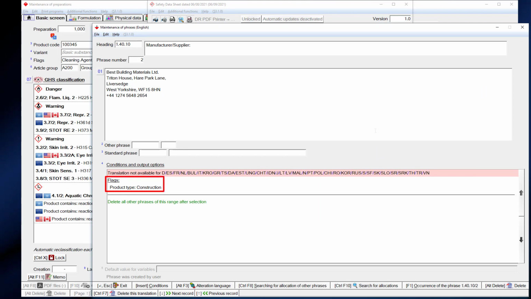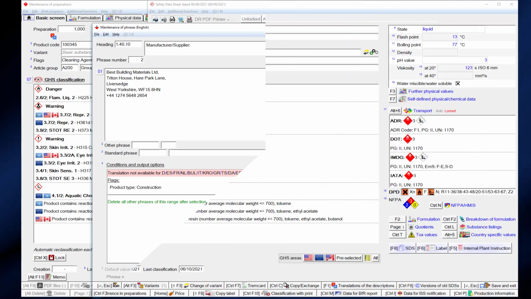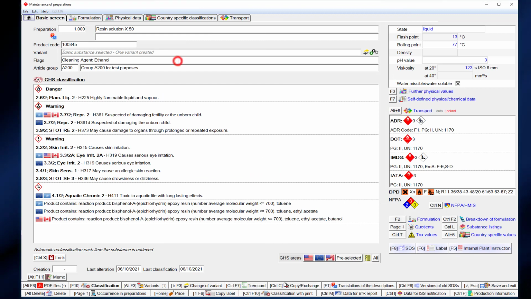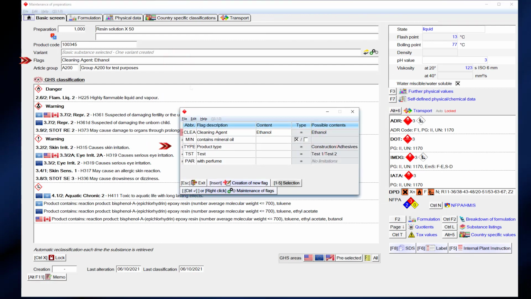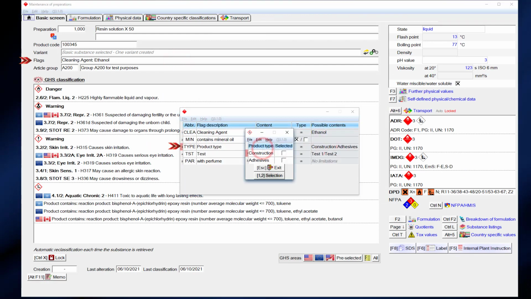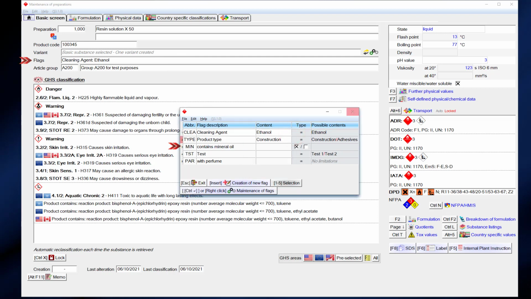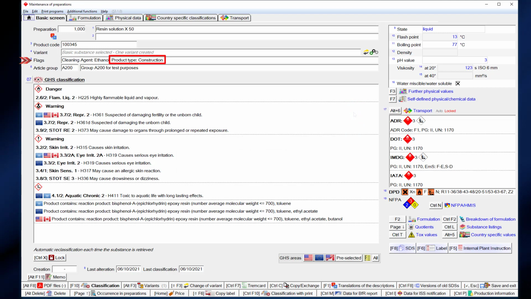Now this does not mean that the program would automatically know what kind of product it is. This is defined by clicking on flags in a product and then choosing the product type. This now means that whenever the flag type in the product matches the flag type of the phrase, exactly this phrase will be output, provided either a new SDS is created, or an update to an existing SDS is performed.